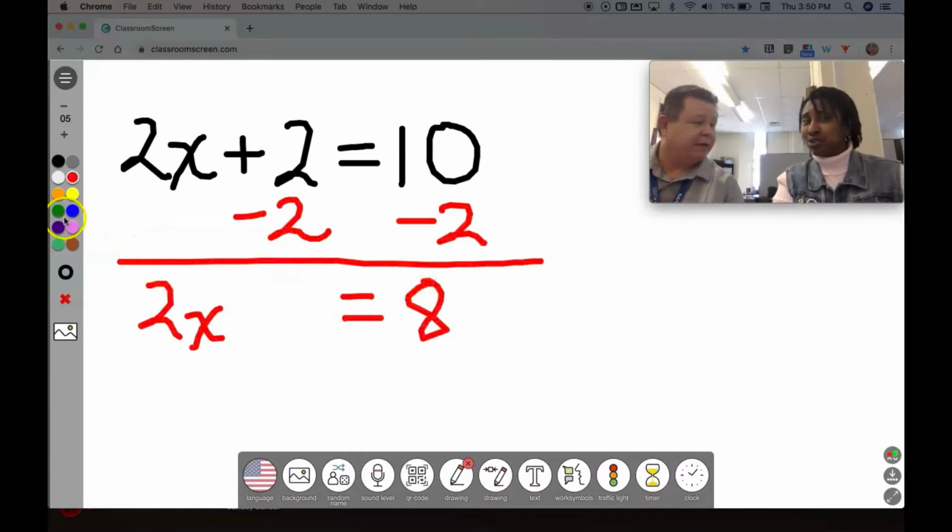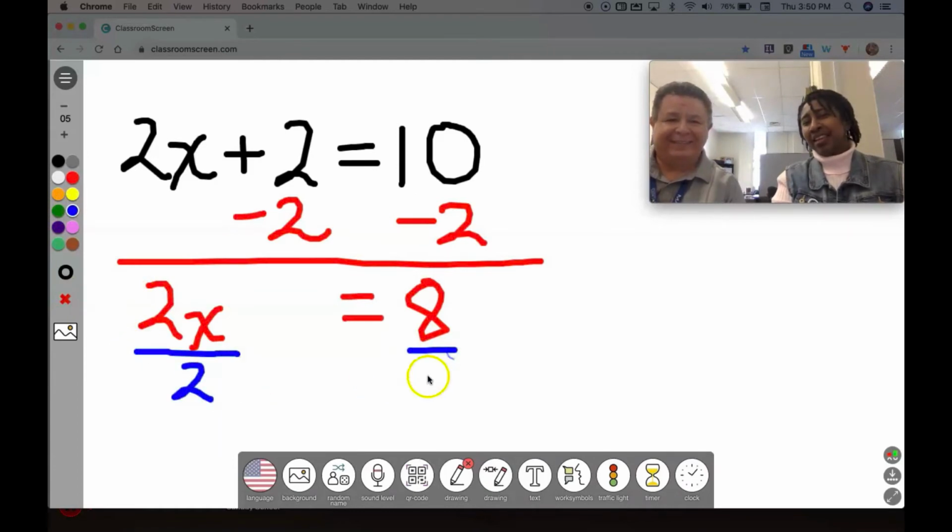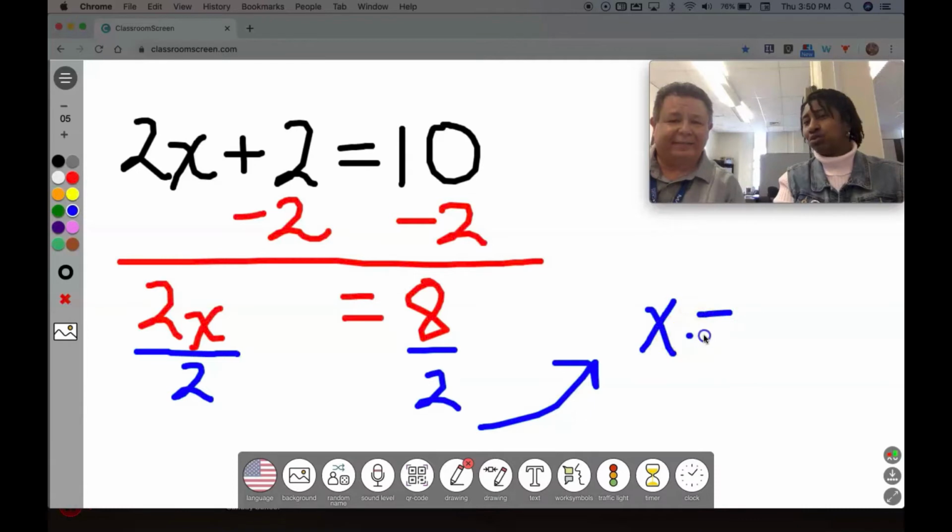Are we done? No, sir. Let's do some more math. So I want to isolate the variable. I want x is equal to. Okay, so I'm going to divide by the coefficient 2, and we get x is equal to, you got it, Jesus? 4? Awesome.